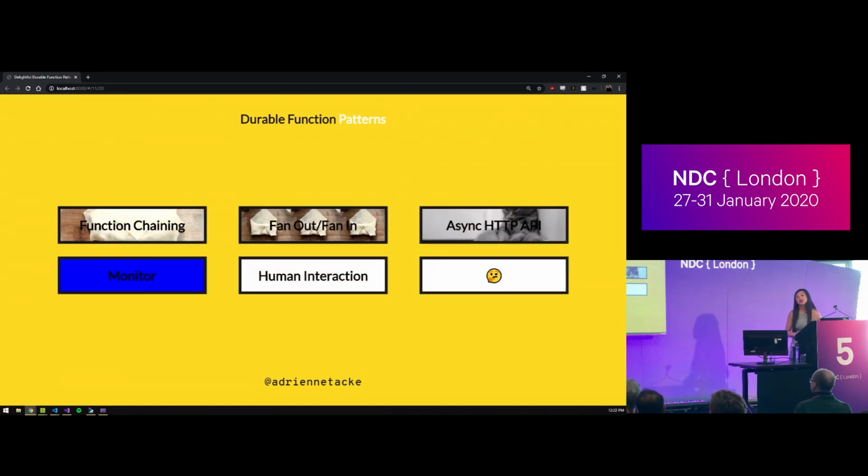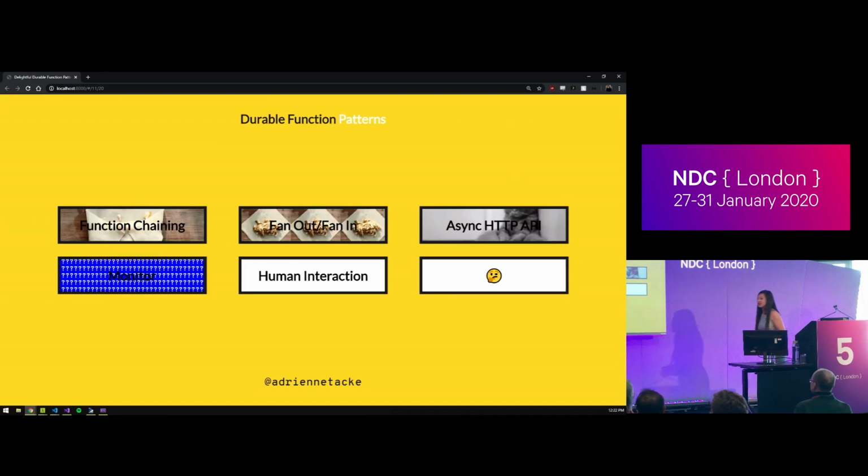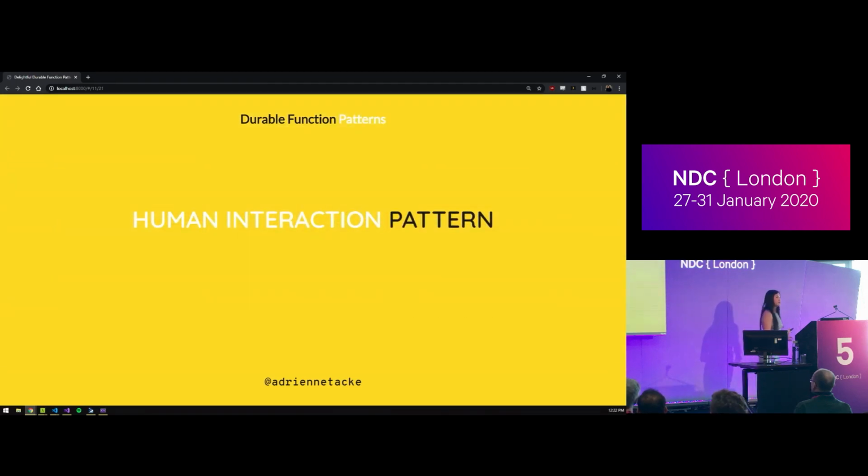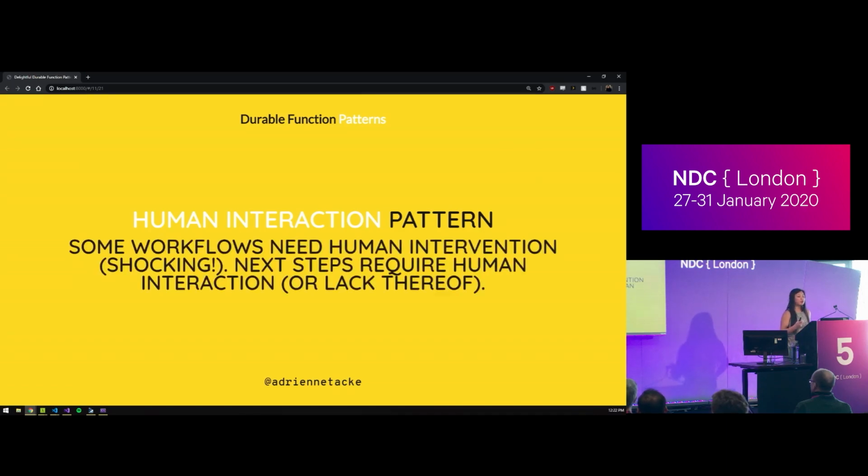So the next pattern is human interaction. This is something that's very, very common. You have all done it yourselves already. If you have done any kind of two-factor authentication, that's an example of something like human interaction. Essentially, some workflows need human interaction. Shocking. And the next steps in our workflow are dependent on whether that person or that group does something or does not do something. We need that human to continue the process.